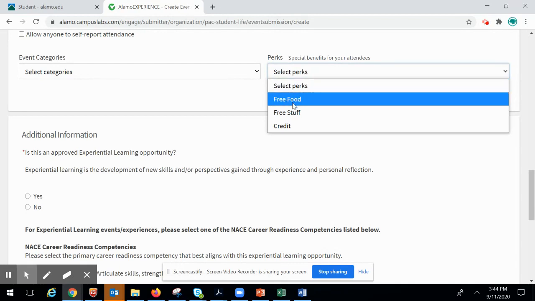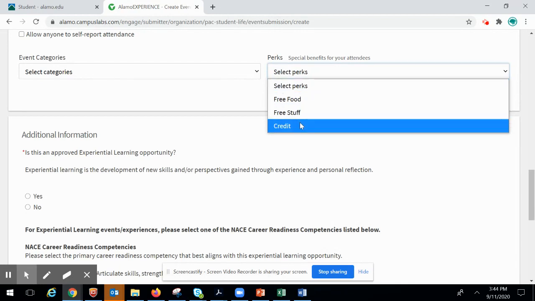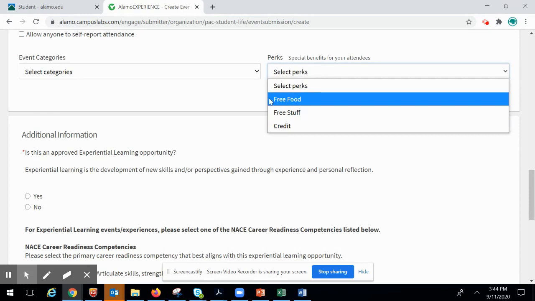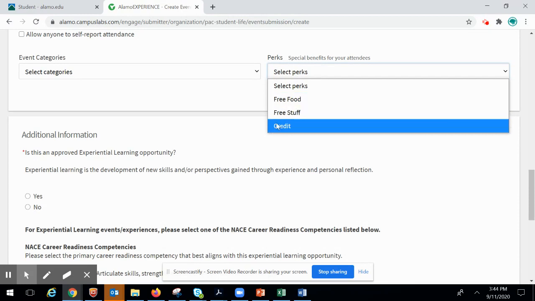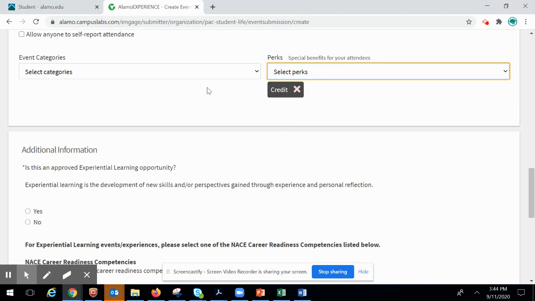There's only 3 to choose from: free food, free stuff, or credit. And if your event has free food, free stuff, or if you're giving credit in AlamoExperience, then I definitely encourage you to select those.